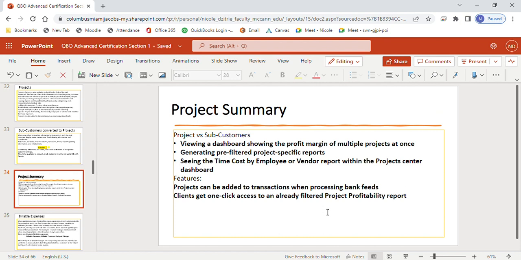Okay, project summary. Projects versus sub-customers. So what's the difference? Viewing a dashboard showing the profit margin of multiple projects at once. That's one of the features with projects. Another one is generating pre-filled project-specific reports, and I identified those three reports in the previous slide. And then seeing the time cost by employee or vendor report within the Project Center dashboard. Two other features are projects can be added to transactions when processing bank feeds, and clients get one-click access to already filtered project profitability reports.